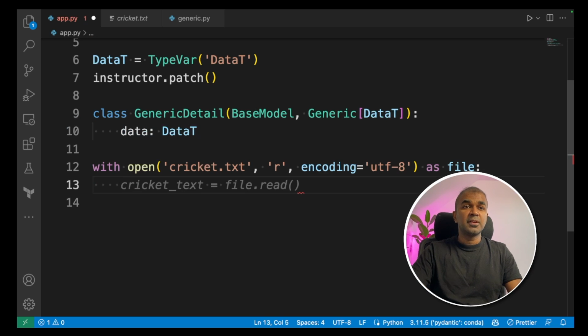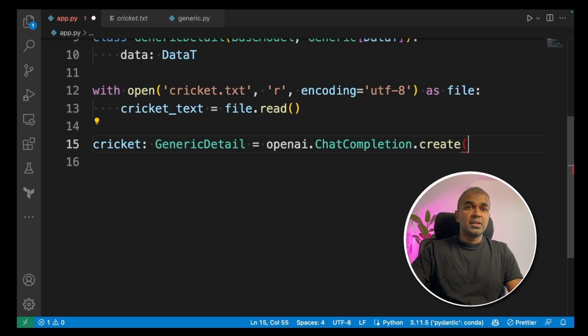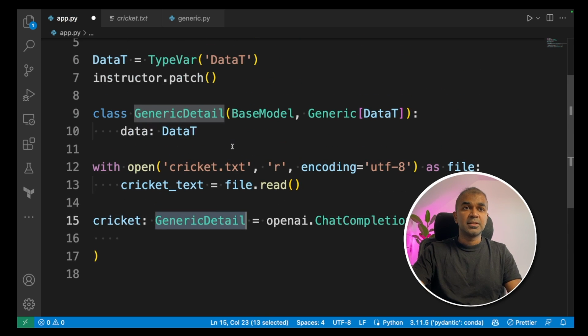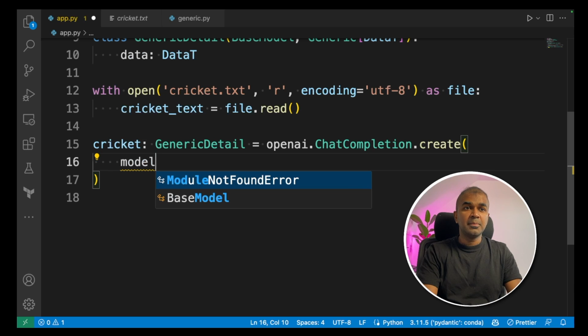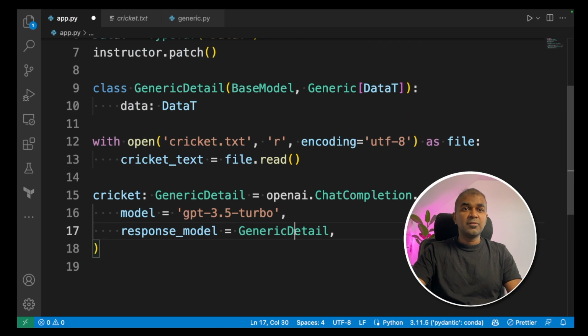Now we are going to open the cricket file, cricket.txt, and then read the file. Now, as usual, we are going to define the OpenAI chat completion create and define the data type as GenericDetail. Here we are providing the model name, GPT-3.5 Turbo. Next, we are providing the response model as GenericDetail. Here we tell the large language model the structure the data should have.